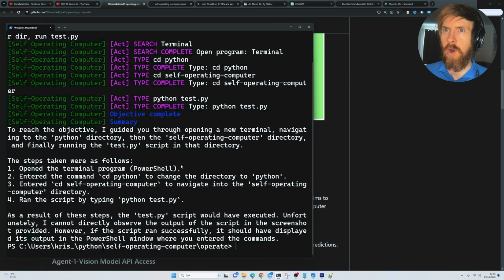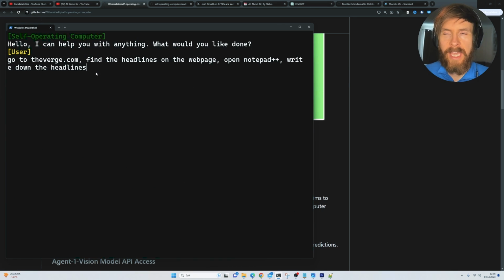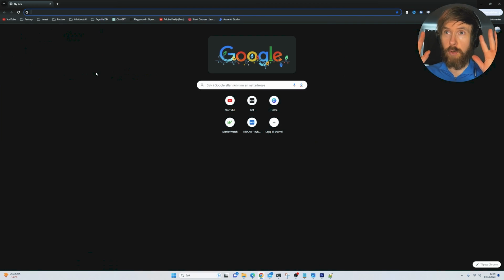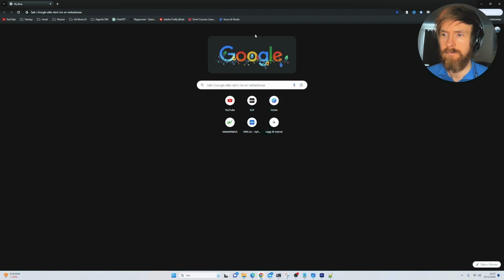I want to do one more, a bit more advanced test with going into the browser and stuff. So let's test that. Okay, let's go to theverge.com, find the headlines on the webpage, open Notepad++, write down the headlines. Let's try that. You can see, hands off. Okay, it searches up Google Chrome, that's a good start. So this is going full window. Can it handle that? I don't know. Nope, missed the address bar. Missed it again. This could have something to do with my screen size. To be honest, I don't know.